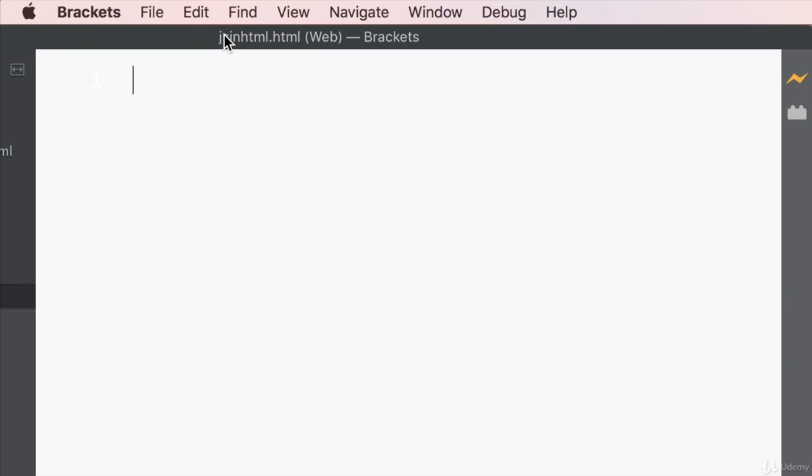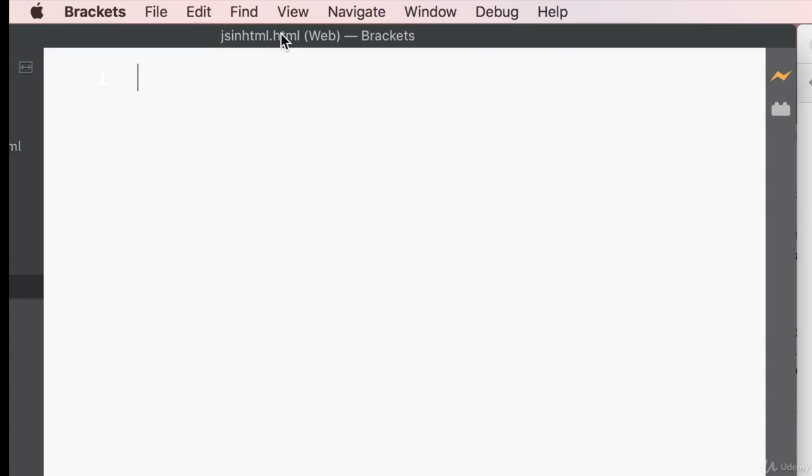And what I mean by workflow is how you actually customize your HTML, both from the perspective of writing the HTML and CSS, and also from the perspective of how it looks in the web page. So let's start with customizing our workflow inside of Brackets first. Now, instead of creating our HTML file and starting to write code, note that I have created an HTML file for this lesson, JS in HTML.html.